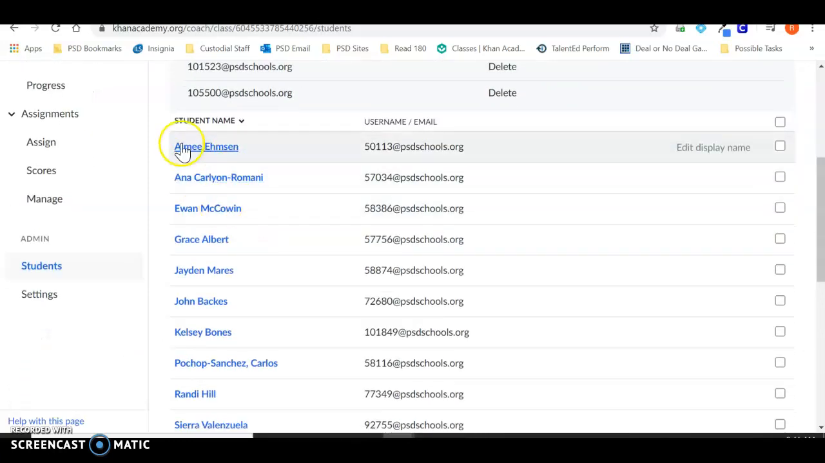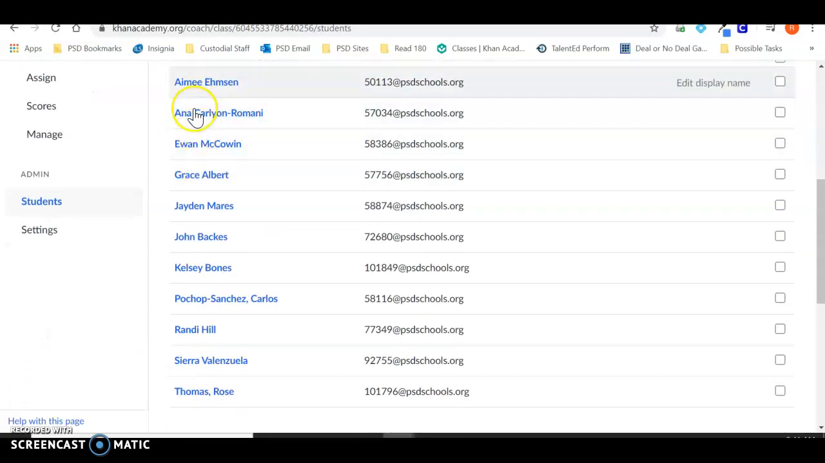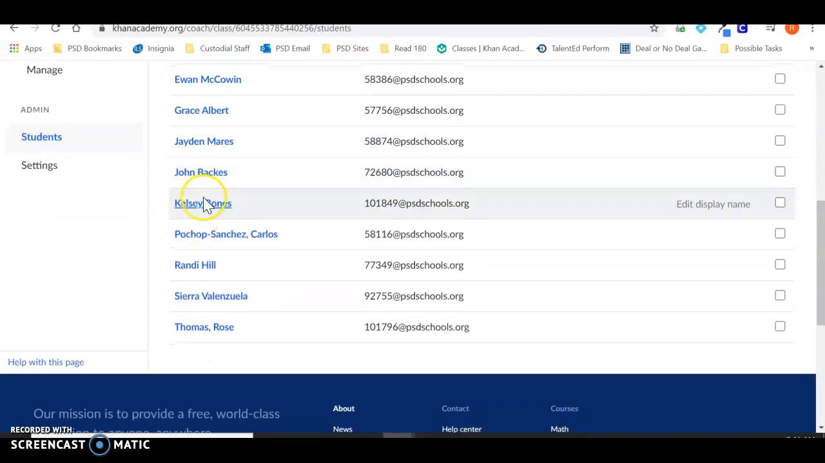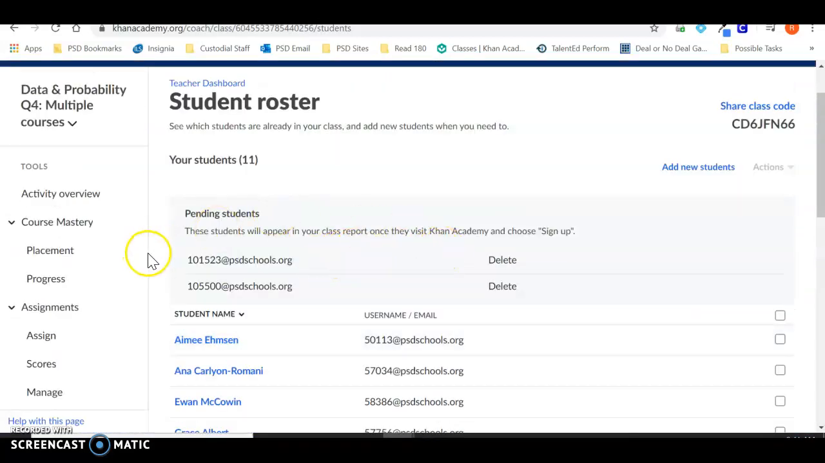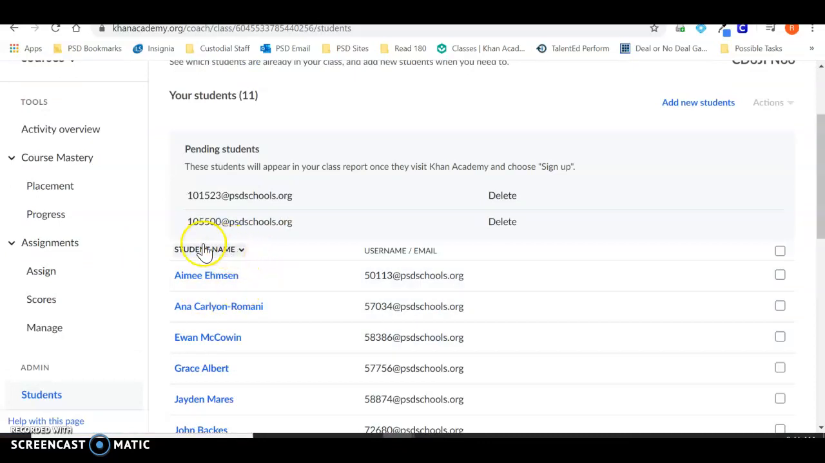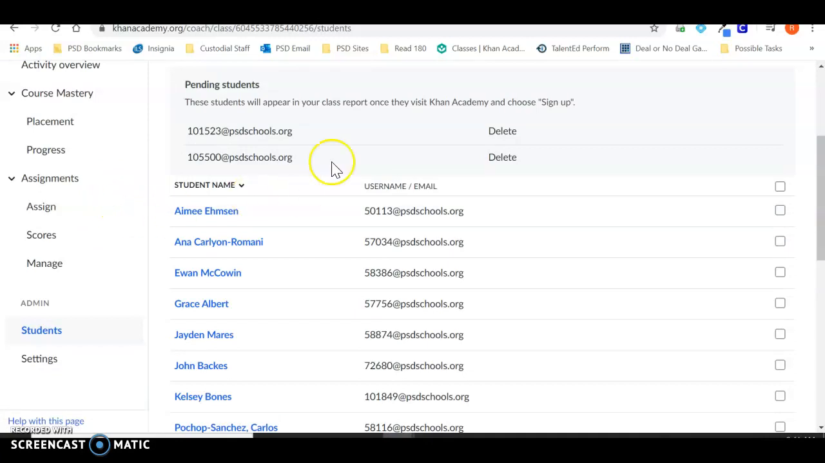But if you look here, these are the people I already have in. So I have Amy, Anna, Ewan, Grace, Jaden, John, Kelsey, Carlos, Randy, Syria, and Rose. You guys should already be on there, and you should see something in the assignment tab. But if you don't, and if you can't get there, do the videos on Google Classroom. It won't record them, but then make sure you're working with me to get it there.